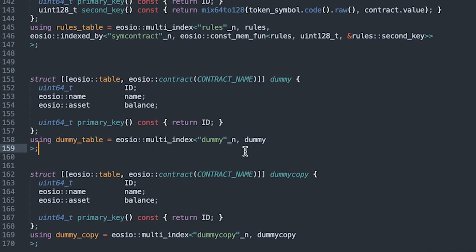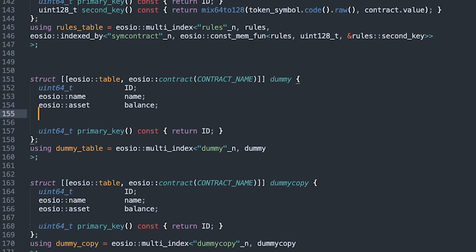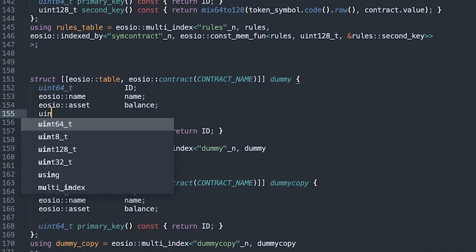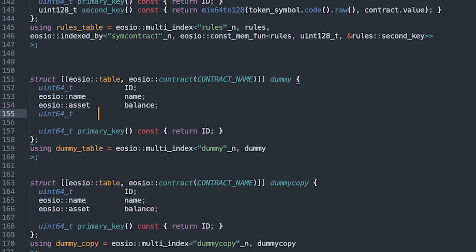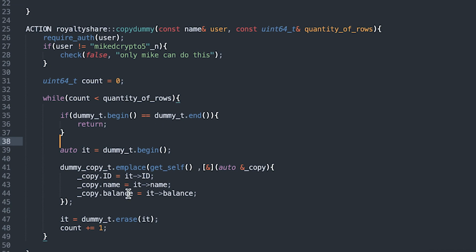So now that the table is empty, now we can add another column to it. So let's just say, instead of asset IDs, it's like a timestamp we want to add in here. So let's just say uint64_t, and we'll call it like, last claim or something like that. So now let's go back to our action here.